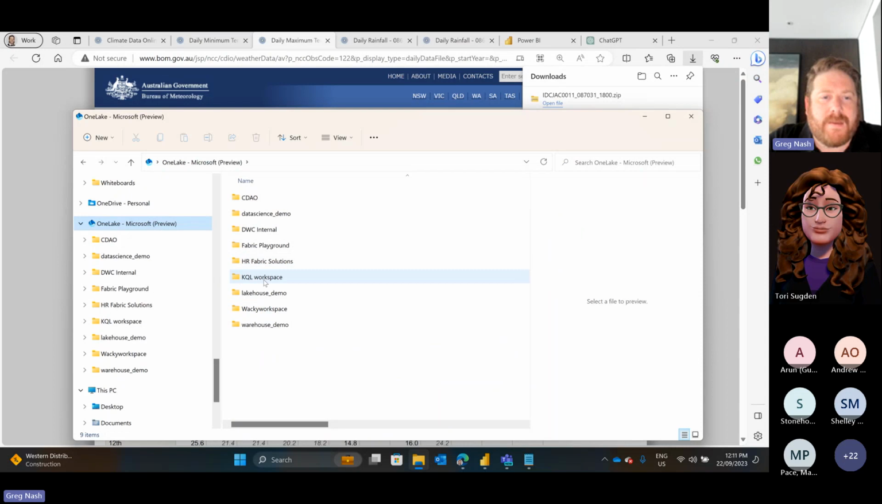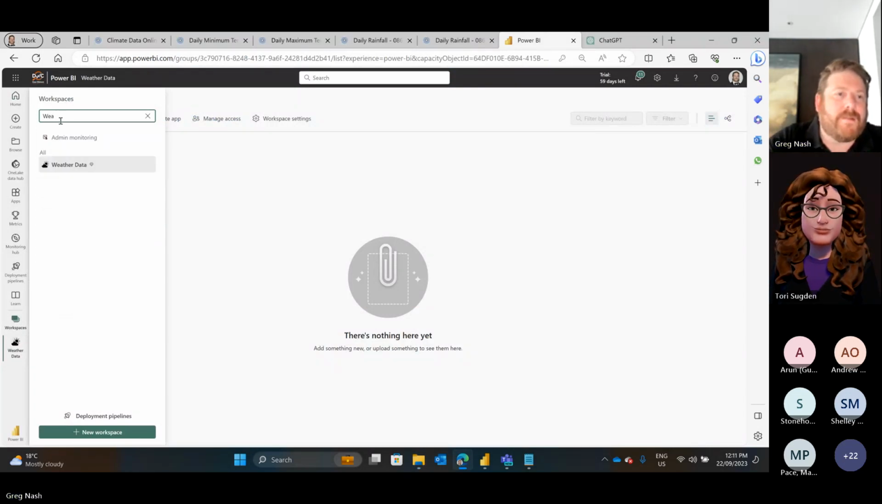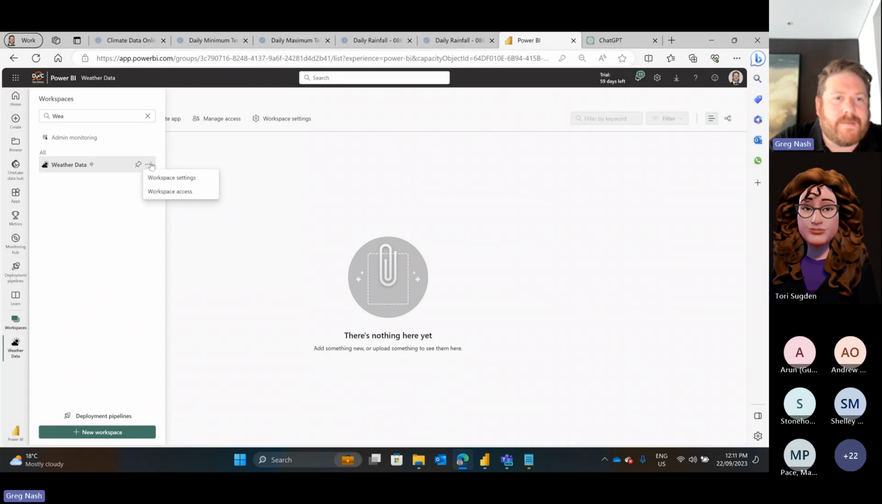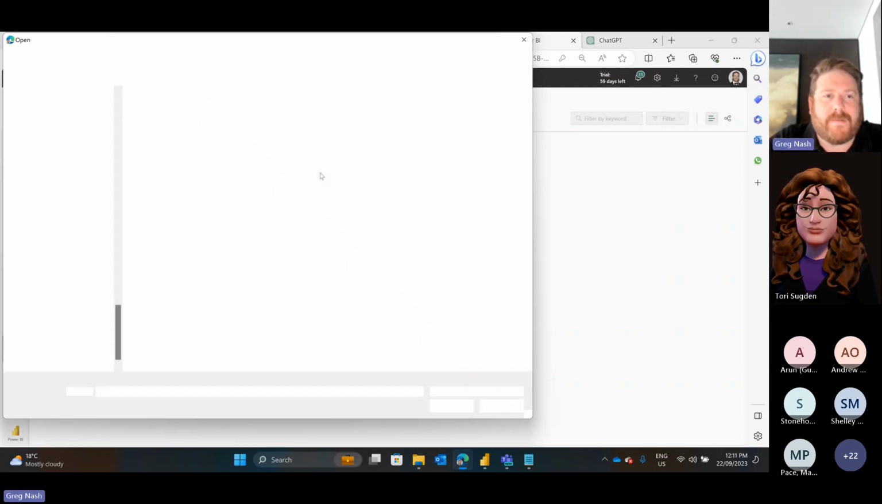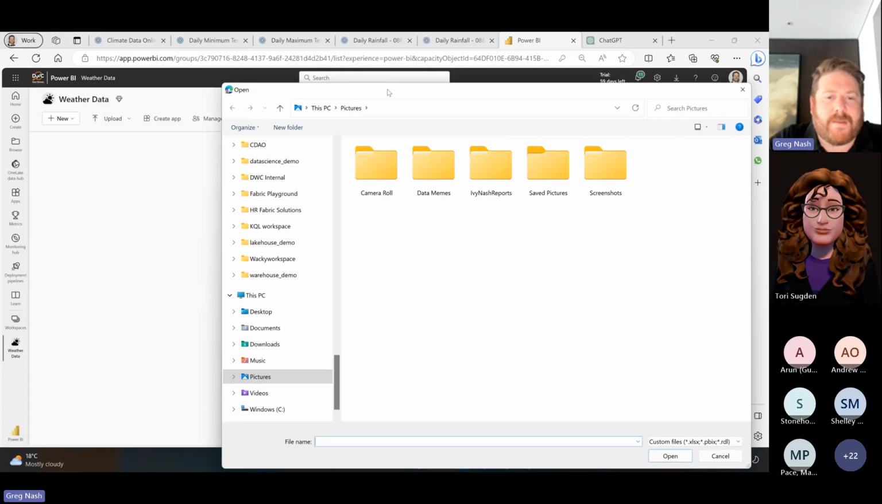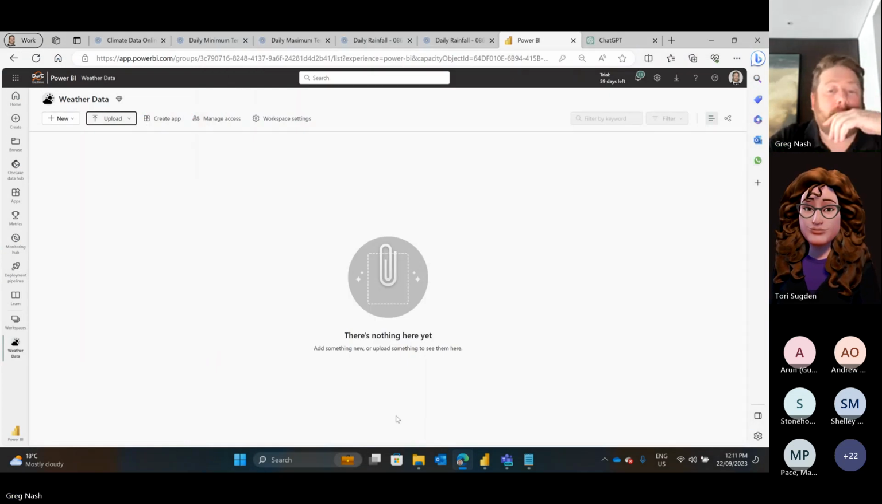Lakehouse demo, Wacky Workspace, KQL Workspace, HR Fabric Solutions, Fabric Playground. I just deleted Fabric Playground. All right. Well, they might need a new workspace. Although I've got a workspace, I'm sure. Weather. It's the weather data workspace. There it is. You can say browse. I'll just upload the data this way. No, wait, I can't. Can I do that? I can't do that. I need my OneLake data hub.